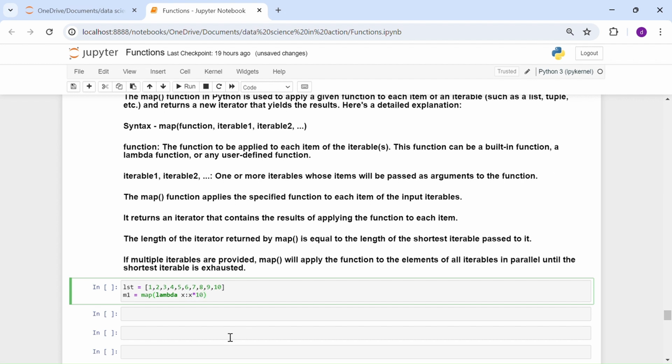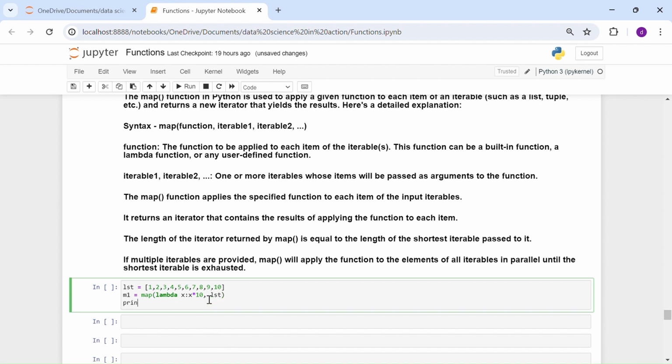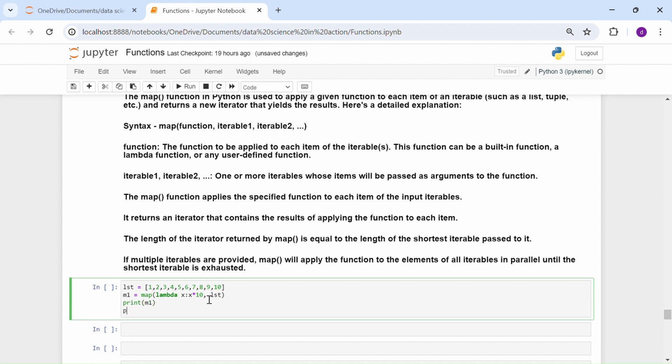So what we do is we pass the parameter here and the function or the operation here. Okay, then we're going to pass the list. Then we're going to print first m1. Then what we're going to do is we're going to print list into m1.